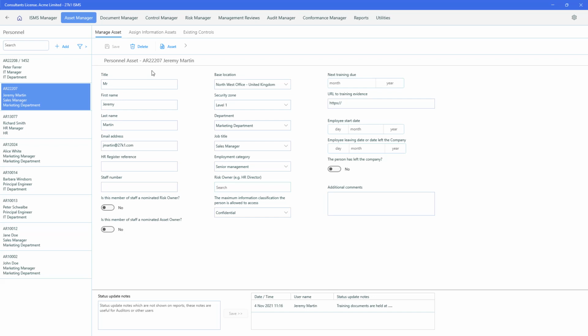However, you may have an HR register already, in which case you may wish to cross-reference the individual to your existing HR register or cross-reference a staff number. As I said before, you might only wish to include a risk owner or this person as an asset owner.